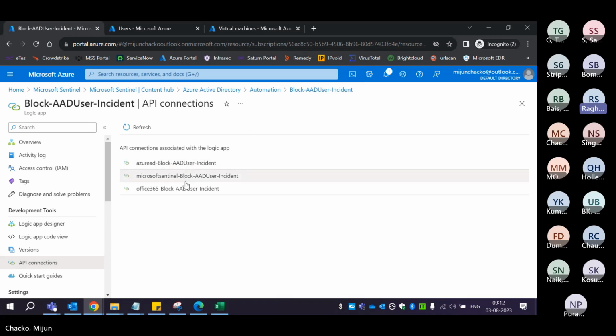Now we will need to select these connections and authorize our logic app to these services, because the logic app is a separate service, Azure AD is a separate service, Sentinel is a separate service, and Office 365 is a separate service. We are dealing with 4 services here. All of these services interact using API calls in the backend.